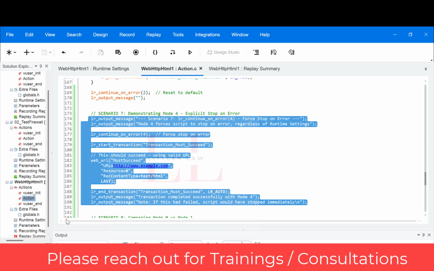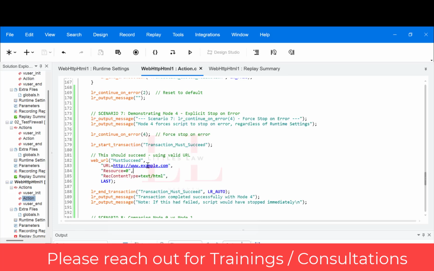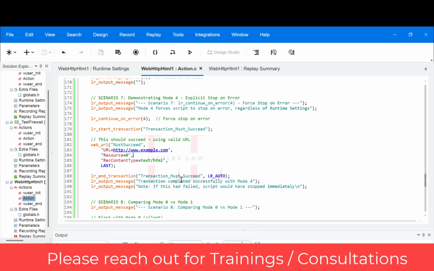So in this scenario, I'm using a very valid URL here, the one that you see here. So it succeeds, but if it had failed, the script would have stopped immediately, and that's what I have set up here. The transaction must succeed, and the transaction completed successfully with mode 4. If this had failed, the script would have stopped immediately, and that is what I have set up with scenario 7 with mode 4, right? Sorry, mode 4.